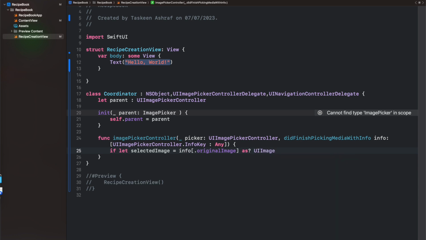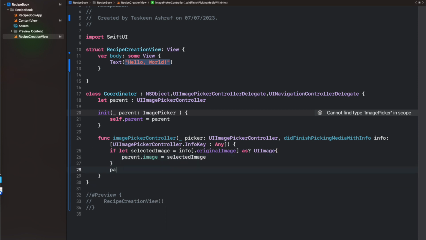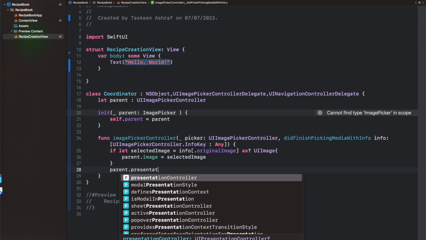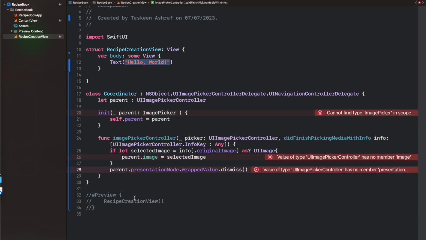Here I have extended a function imagePickerController with didFinishPickingMediaWithInfo. I am going to get the original image from the information that is picked and put it in the selectedImage, and then that is set as parent.image for the coordinator. So now our Coordinator class has the image that we have selected inside the variable parent.